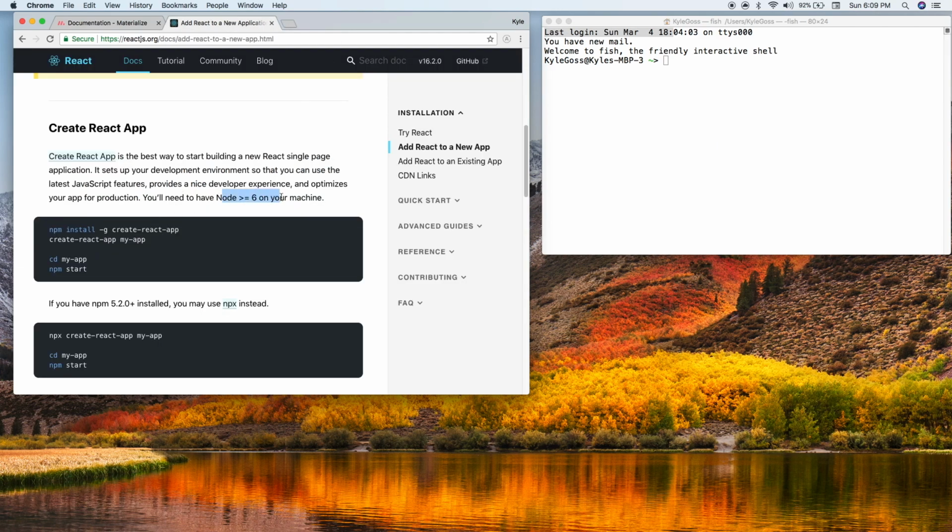If you have npm 5.2 plus installed, which comes from the default Node installation if you're installing it today, then you can use npx create-react-app my-app. If not, then you have to run this command, install create-react-app, and then you can use create-react-app and put the name of your application right here.